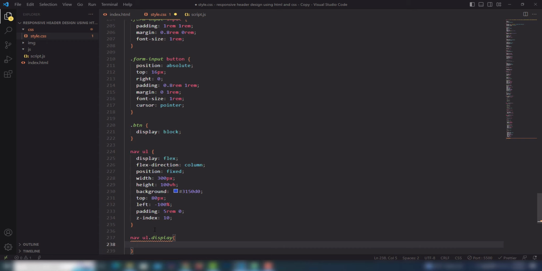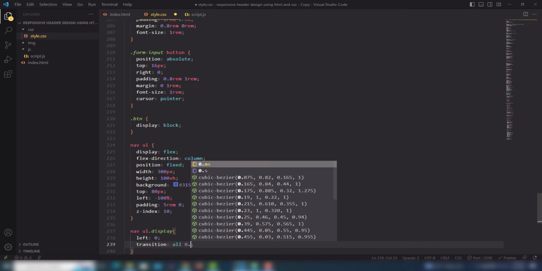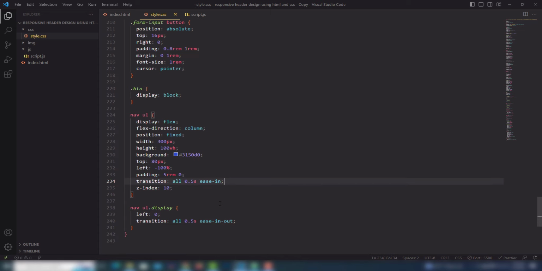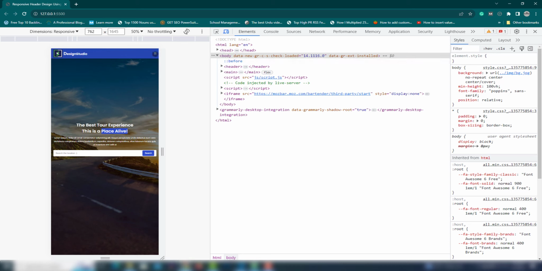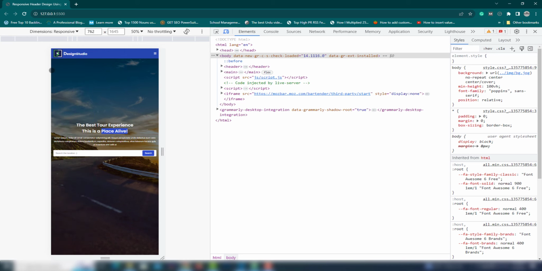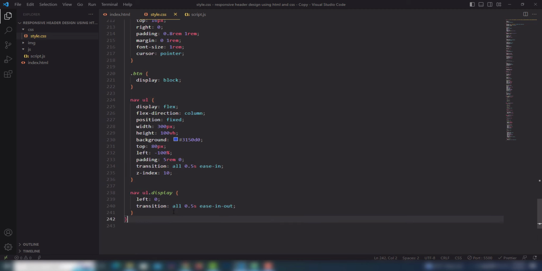So on this one position I need to use left will be 0. Also I need to use transition all 0.5s ease-in-out. I'm going to use that, and also I'm going to add the same transition on that, but this time I'm going to add it. So save and look at that. Right now I'm going to click on the close button, it doesn't appear inside that. But also we need to add something to manage that.